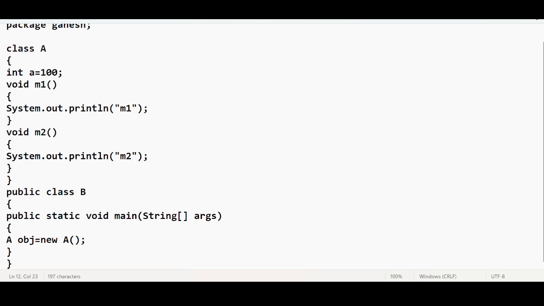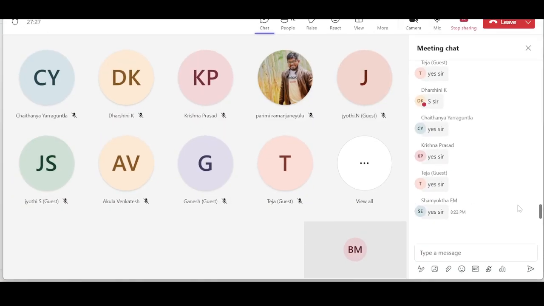Now you tell me the answer. I will be asking you questions. We will make this session interactive. How many methods are there in class B? Type it in the chat box. How many methods are there in class B?